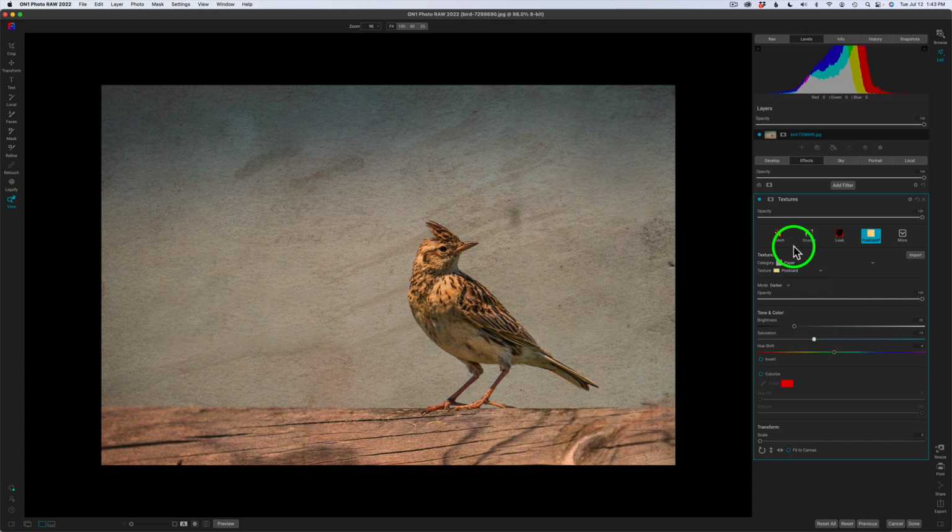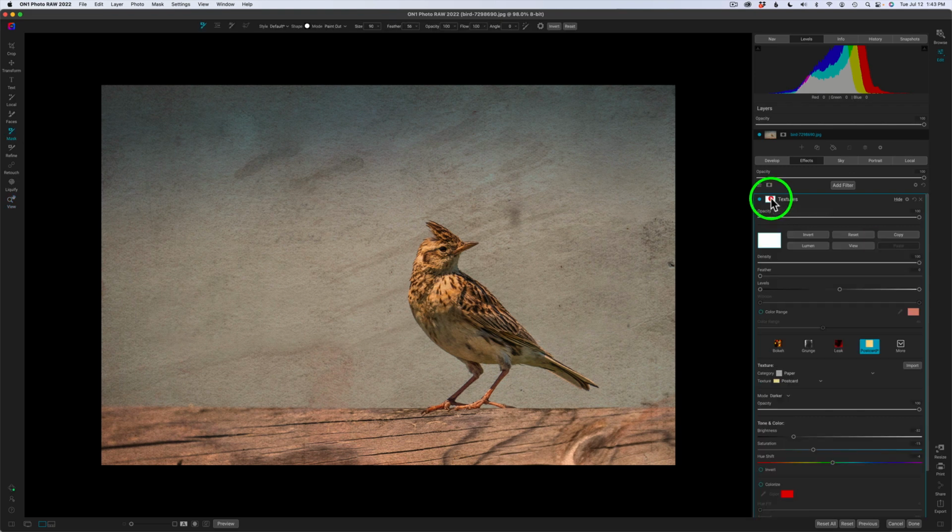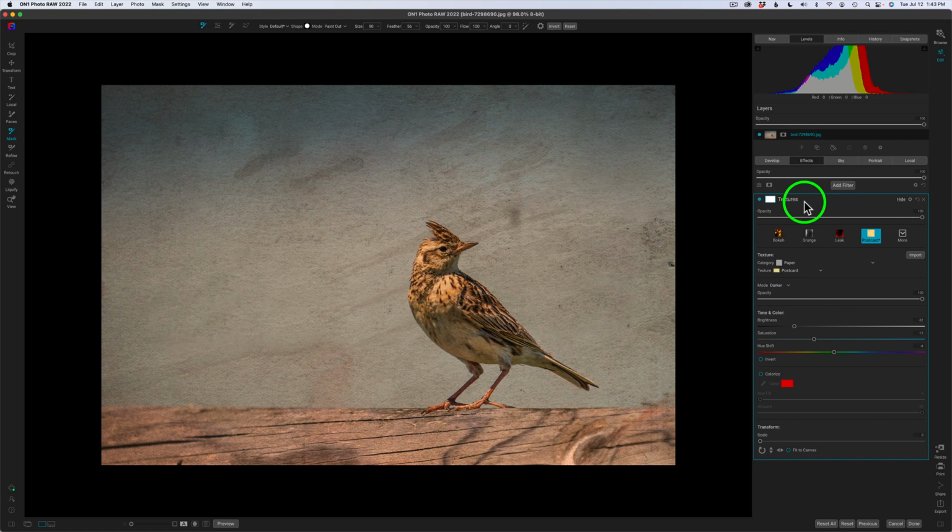Now remember also, you do have, for instance, your layer masking. So I could click on layer masks right here and I could paint it off the bird if I wanted to. And then you could add multiple textures. You can add another texture on top of this one and then another one. But the key with texturing is experimentation, layer masking, working with all these different controls. It's a lot of fun.